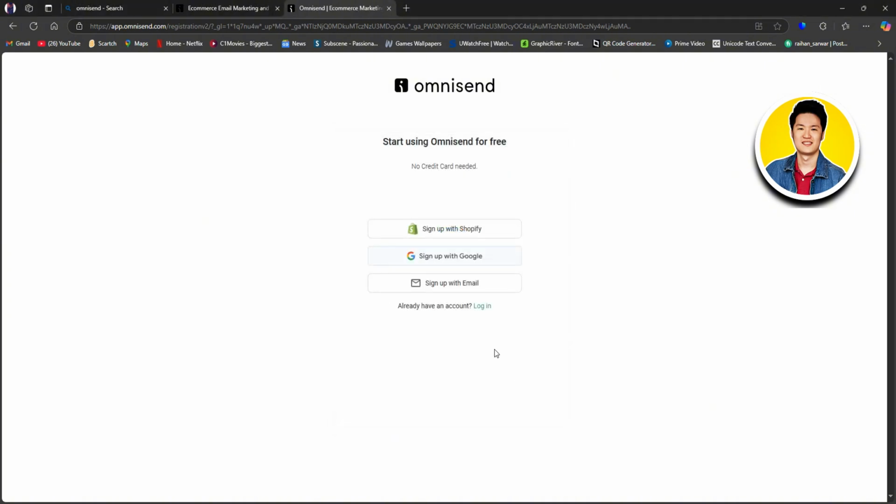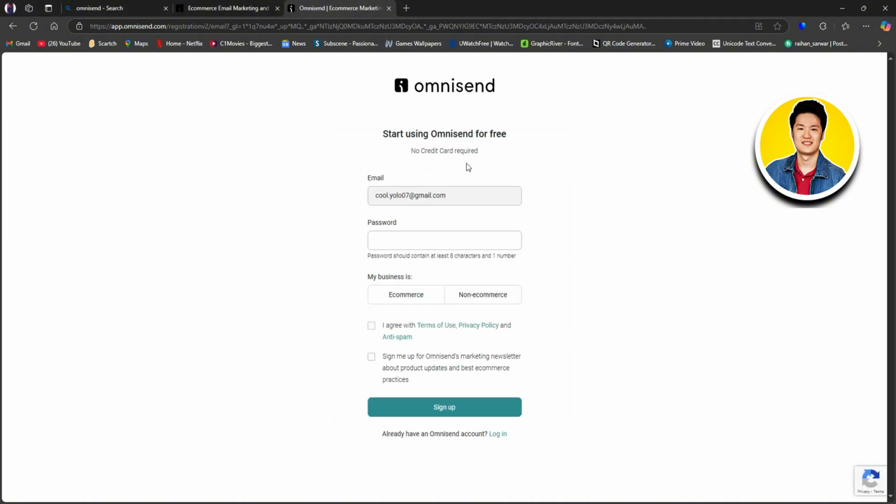And once it's done, on the next page, make sure that your email address is correct and type in a password for your Omnisend account. So I'll go ahead and type in a password for my account. And while putting in your password, make sure that it meets the Omnisend requirement, which is password should contain at least 8 characters and 1 number. So follow this requirement when typing in your password.